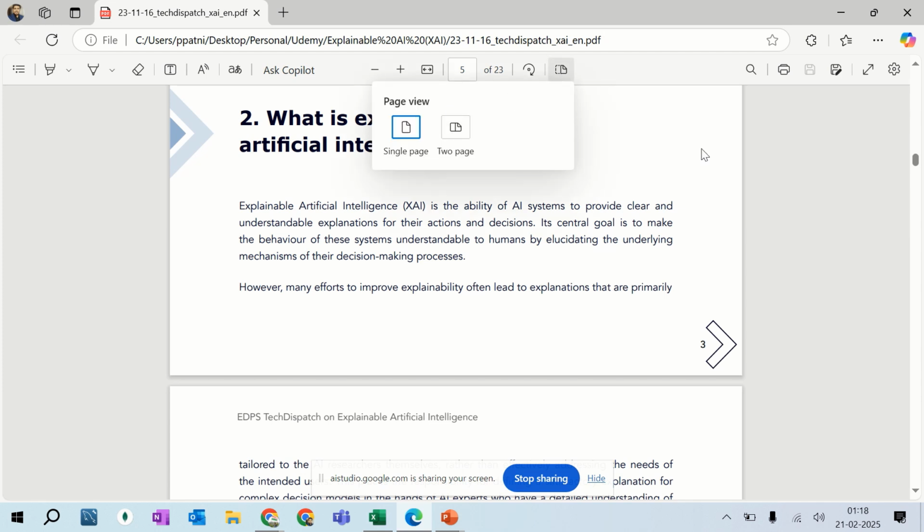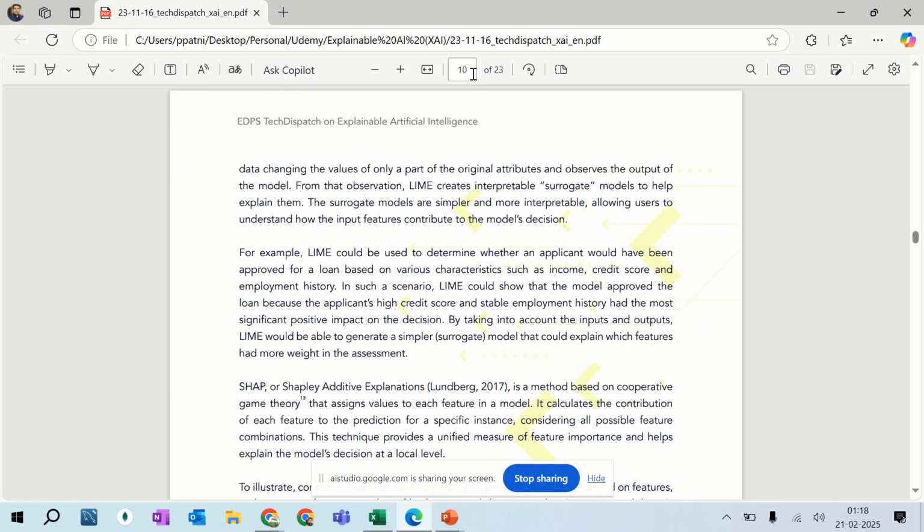It appears that this feature allows you to see the document as a single page rather than in a scrolling view. Okay, very well. I'm currently at page 5. How can I go to page number 10 directly? You are currently on page 5 of the PDF and want to know how to go directly to page 10. To do that, you can click on the page number indicator at the top of the screen, which says 5 of 23, then type 10 and press the enter key.